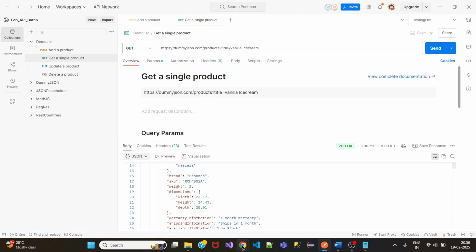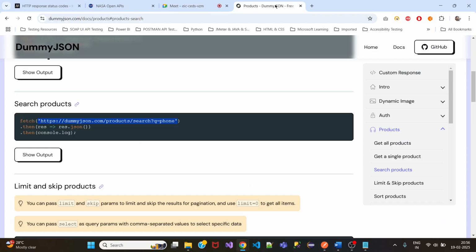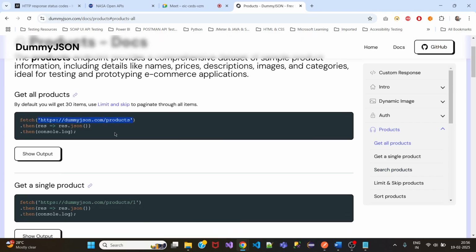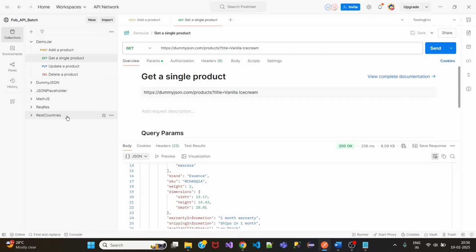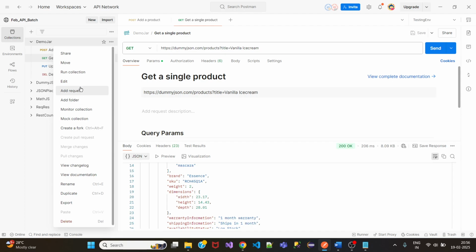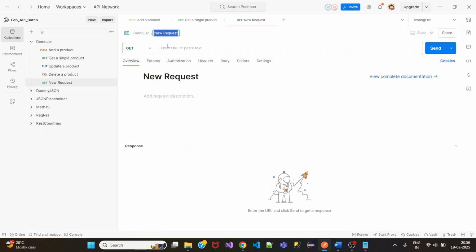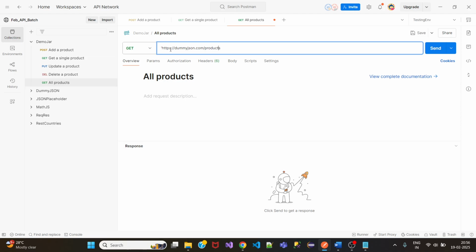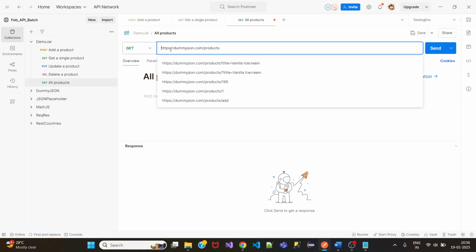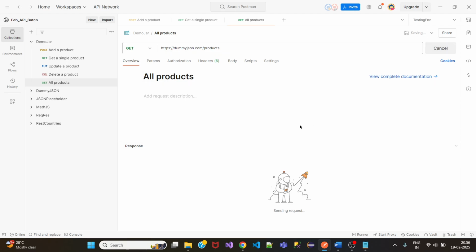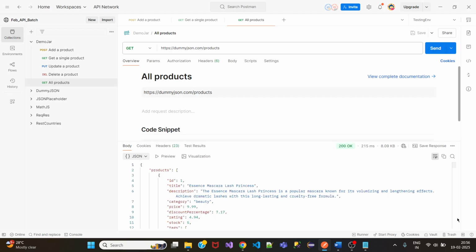Let me do one thing. Let me add this here. Let me go for this, get all products. Let me see if we can get this vanilla over there, if it is really getting added or not. Add a request, all products, and add it. Maybe it is not saving into the database. That might be one of the reasons too.